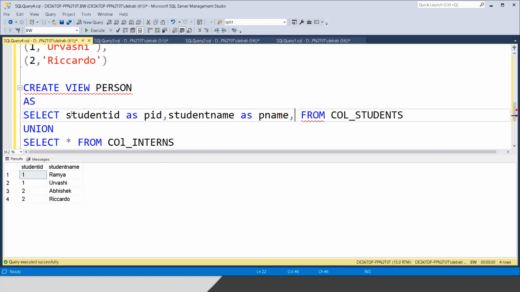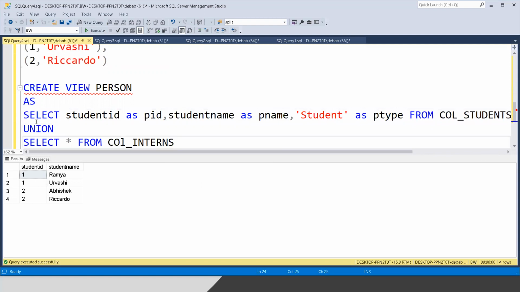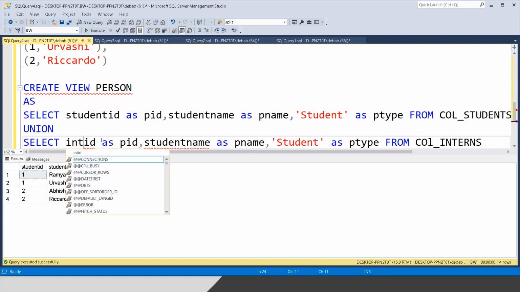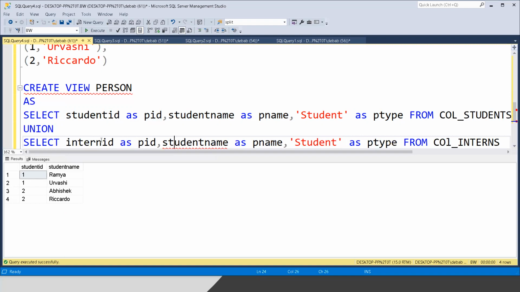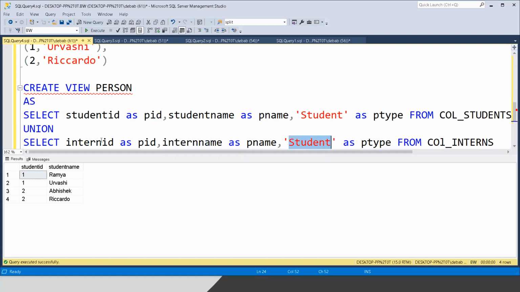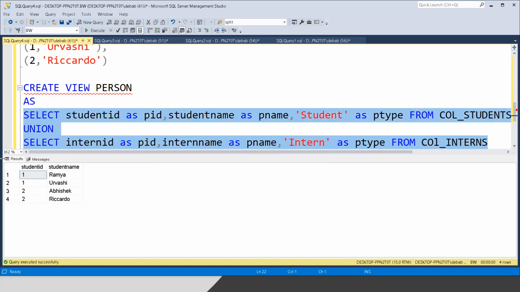And I want to put another thing just to mention whether he is a student or something else. So I can write something like person type, P type. Okay, so same here, I want to mention intern ID. Let me put that. So I'm creating one simple view, just combining both the people. So intern ID, intern name, and I want to recognize what is the type of that person. Is he or she a student or intern?